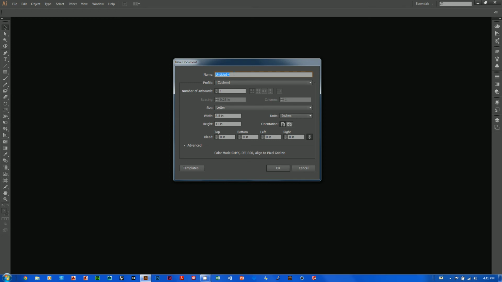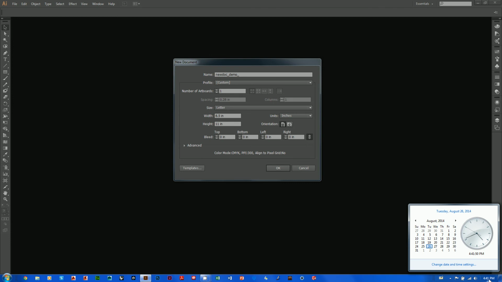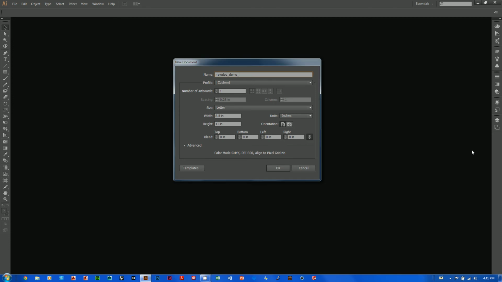Okay, so for this document, it's going to be a demo. I'm making a demo for this video, and so it's going to be a demo file. And the type of demo is how to make a new document. So I'm going to call it new doc, short for new document. I'm going to do underscore demo. And I'm going to do underscore, and I'm going to add the date next. Okay, so the date today that I made this video is August 26th. So I'll type that in numerically, 8/26/14 for 2014.